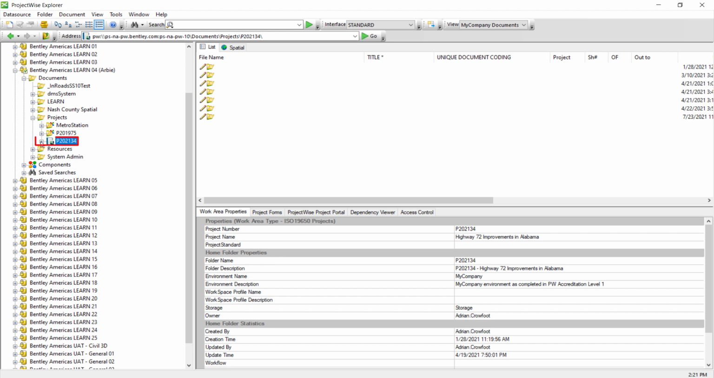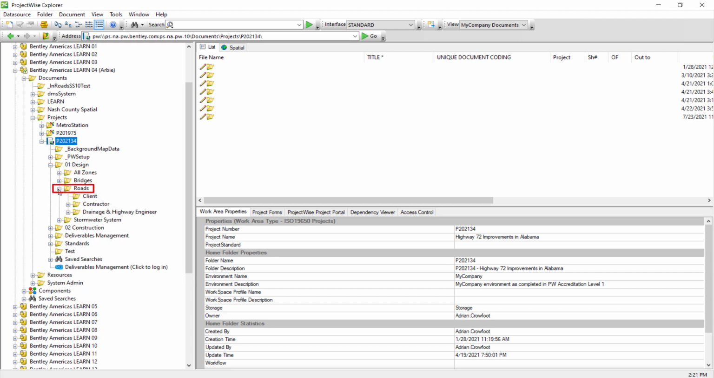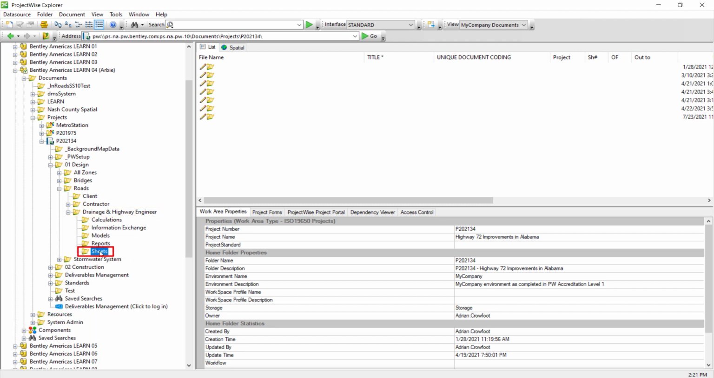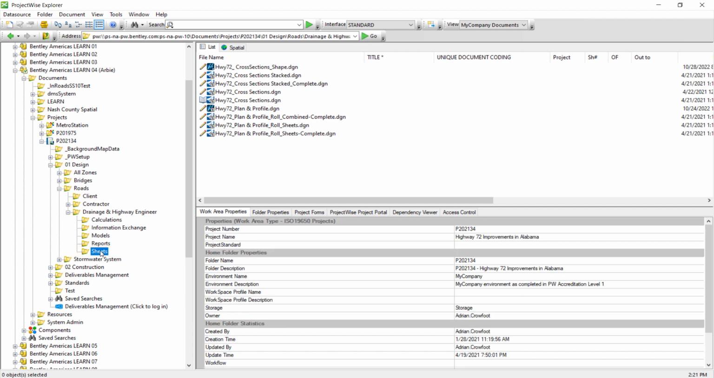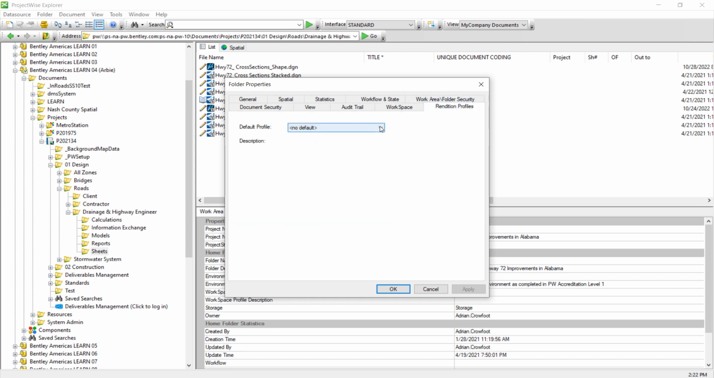For example, if we expand this work area and go into 01 design and go to roads and look at our drainage and highway engineer folder and go to sheets. In this situation, we can either right-click on this folder or hit the space bar. If we right-click and choose Properties, we're allowed to go to the Rendition Profiles tab on this traditional folder and decide which profile will be the default profile when users right-click and choose this particular component. For example, for this exercise, we'll set it to the black and white D size sheet.